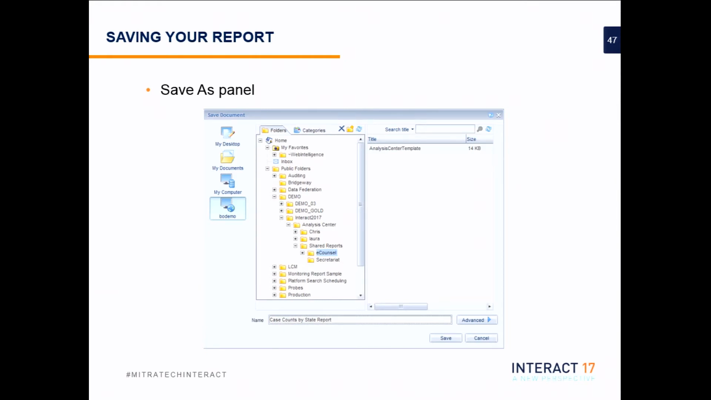The private report folder is your username, and then under that, either eCounsel or Secretariat. The public report folder is always called shared reports.